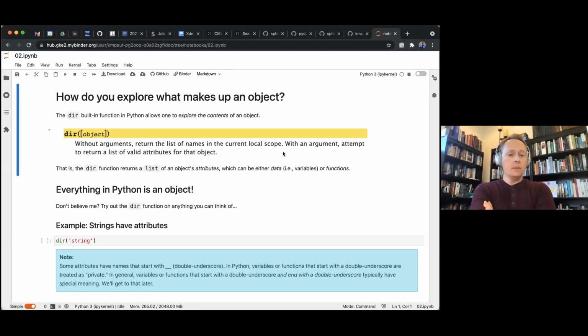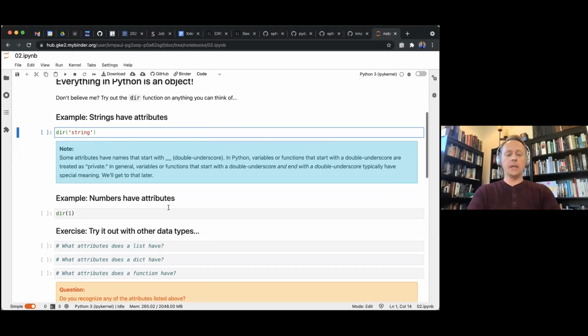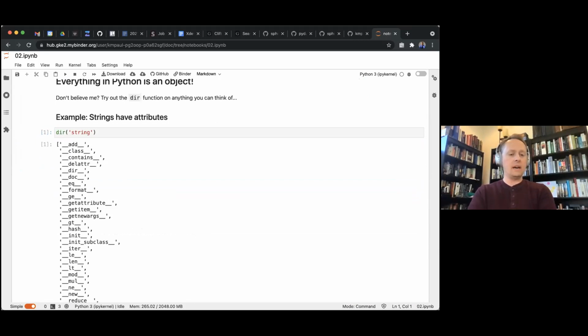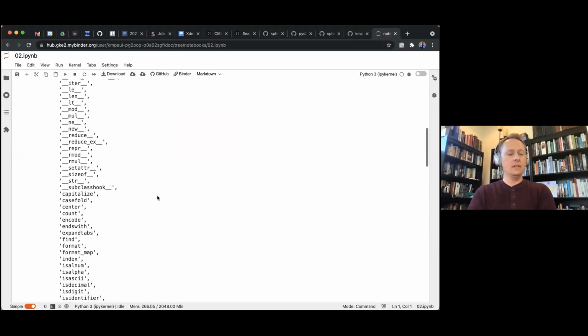Now, the reason that this is important in Python is because everything in Python is an object. And if you don't believe me, I'd like to introduce you to the dir built-in function in Python. If you've never used this, what this function does is it takes an object that you pass into the function, and it prints out all of the attributes contained by that object. Those attributes are either data or functions. And try it out. If you're following along, take a look and see what the dir of a string is. This will list out all of the attributes attached to this object.